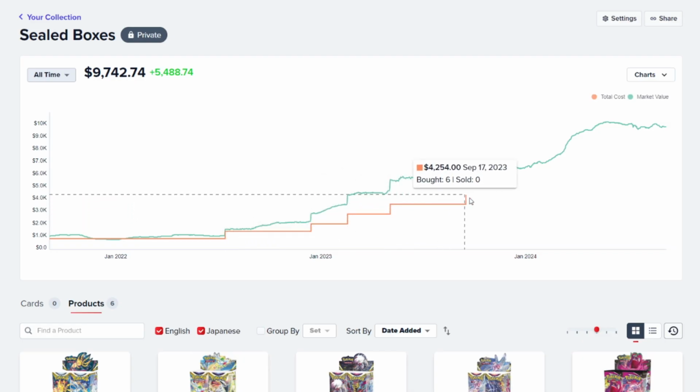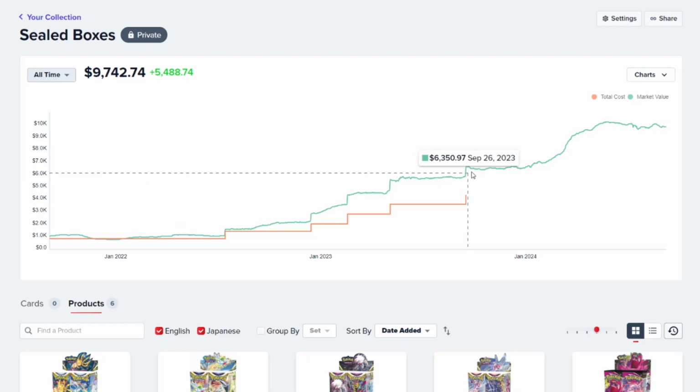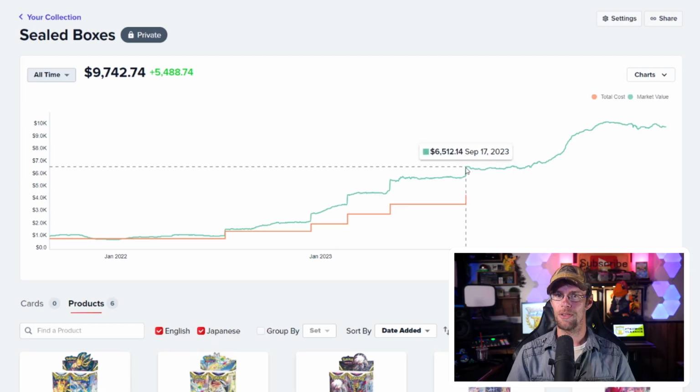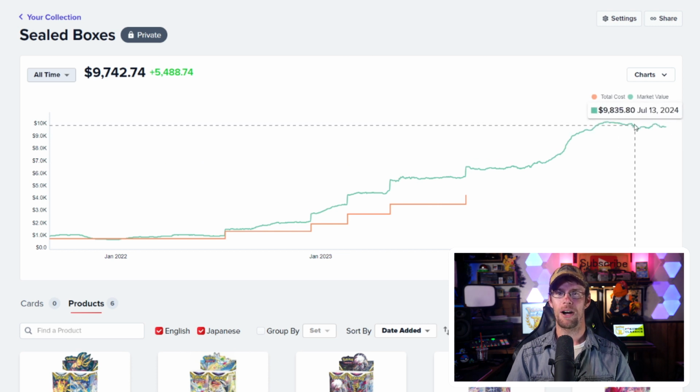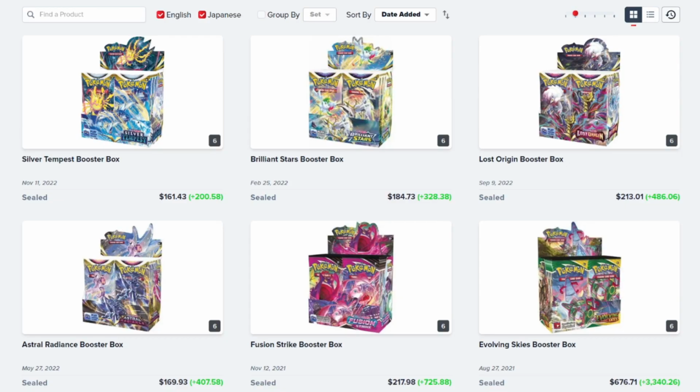$4,254, with a total value of $6,512. Currently, the total value is $9,742, a profit of about $5,488. Down below, we have the current market value of each individual booster box and the total profit for each one.